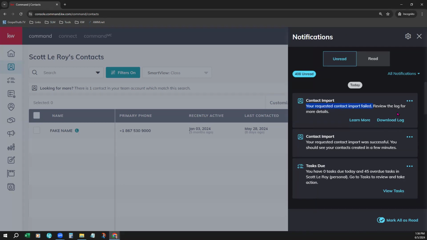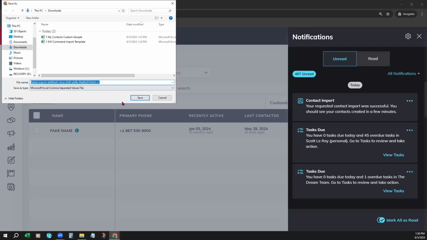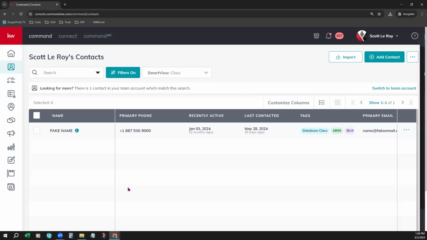This is where you can click that download log, and it would take you to that same place I just showed you to view the failed import. So we'll go download log. It's asking to download that file. So instead of taking me back to the batch settings, it's just going ahead and letting me download that file. And we'll go ahead and open and see what the error was on this particular one.